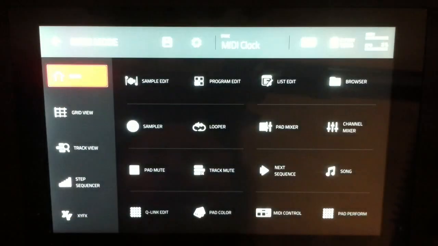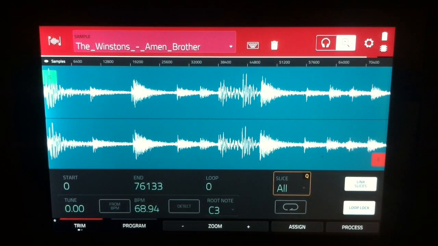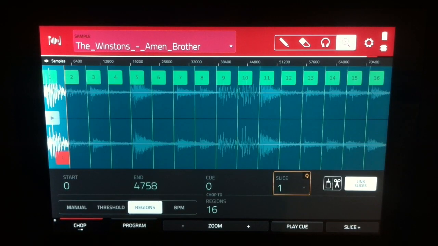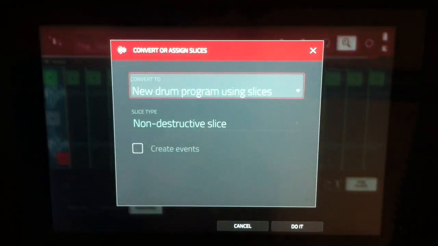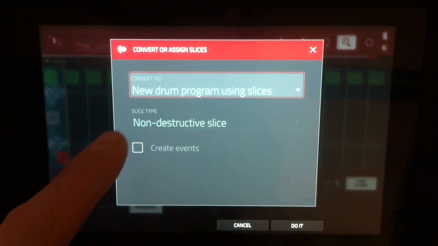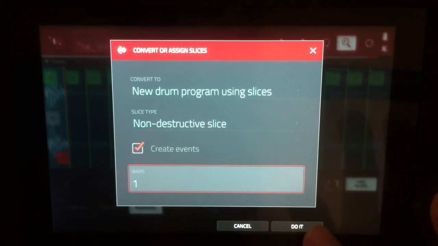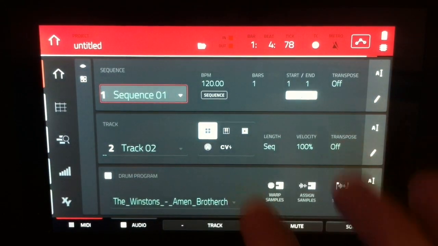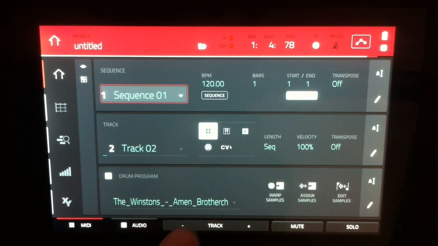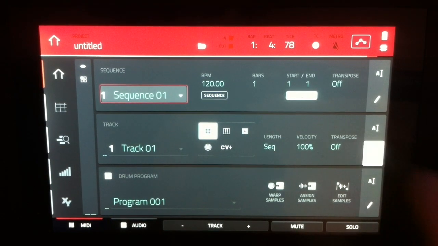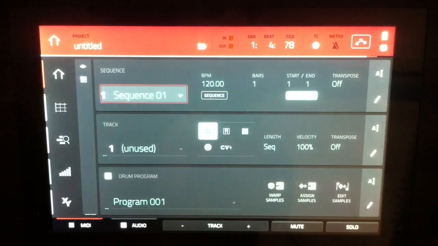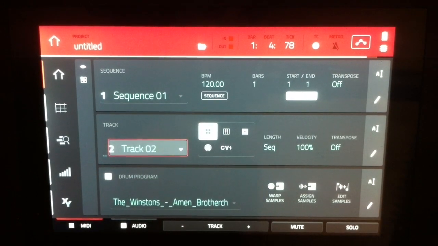So let's go to our sample editor. Let's press trim, regions, and chop it into 16 regions. Let's convert that. We're going to use a new drum program using slices, non-destructive slice, create events over 1 bar, because we've got a 1 bar loop. And let's put that onto track 2. Let's go down to track 1 and just clear that track so we don't get a clash. Let's go back up to track 2 with our new bounce chop program.